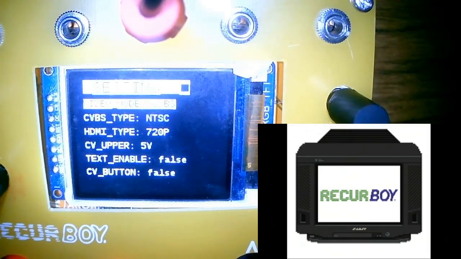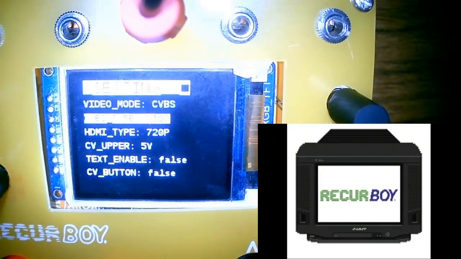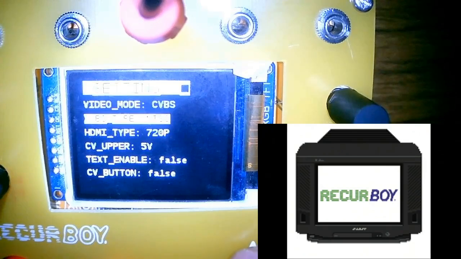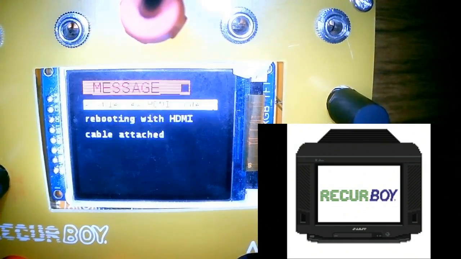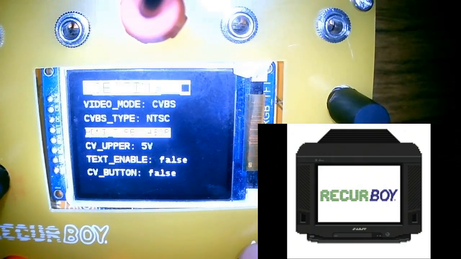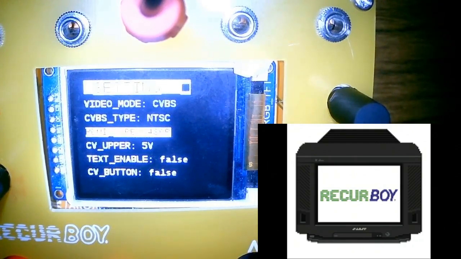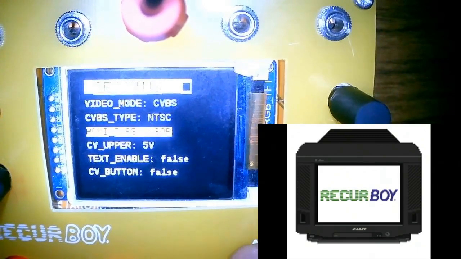That's a limitation of the Raspberry Pi firmware. Here you can change between the types, so we can change between NTSC and PAL. Again, we'll need to turn it off and turn it back on for that change to take effect. And same for the HDMI type. You can change between 480 and 720p. These are the two different HDMI modes that recurBOY supports. And yeah, it will remember what you set here, and next time you boot it up, it will respect this mode.